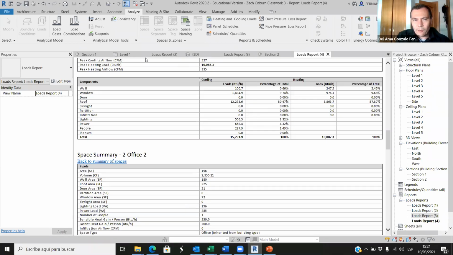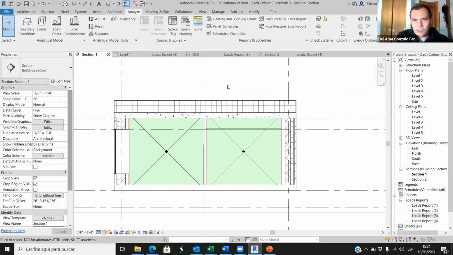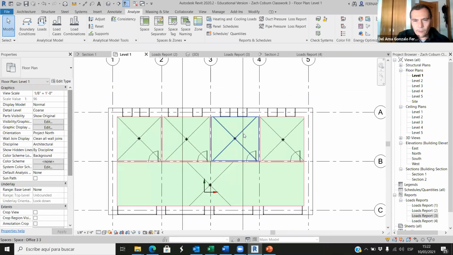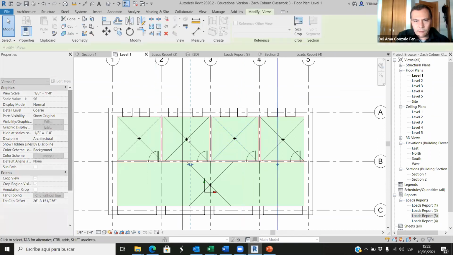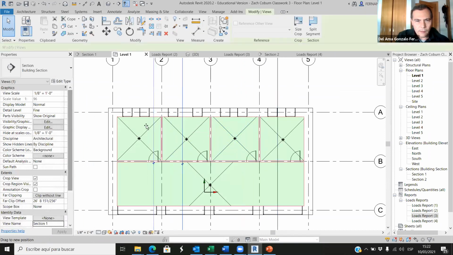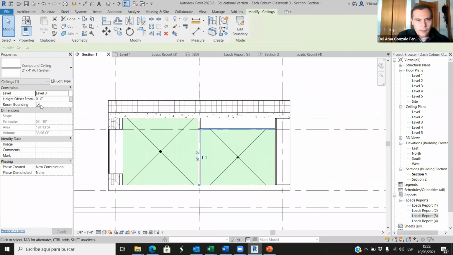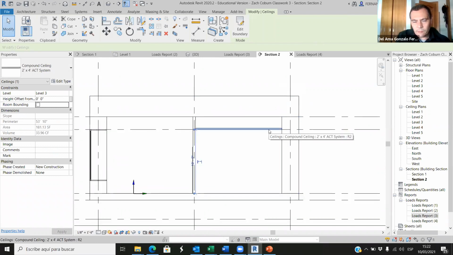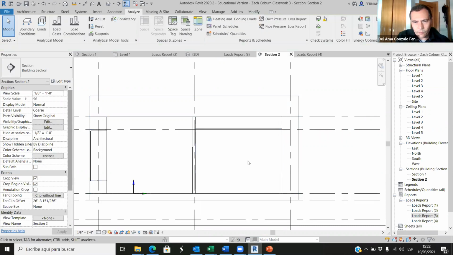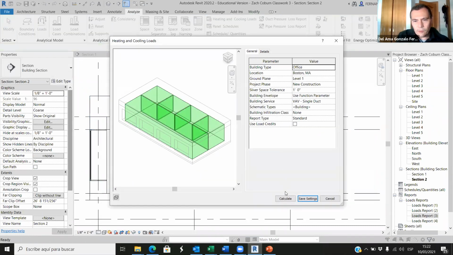So what do I have to do now? I have to select the false ceilings. I can do that. I can change the sections, this one and that one. And now in section 1, we select the false ceiling. We don't have a room bounding. I select section 2. I do not want the room bounding, and now it works well. Okay. So finally, I calculate heating and cooling loads.